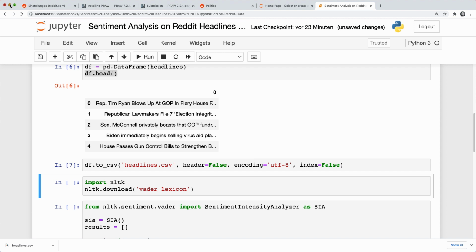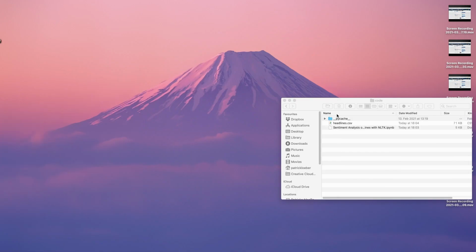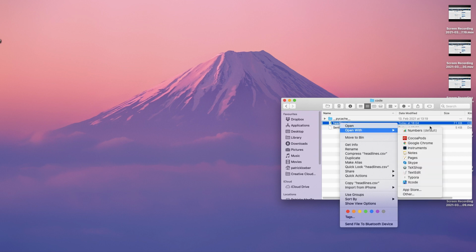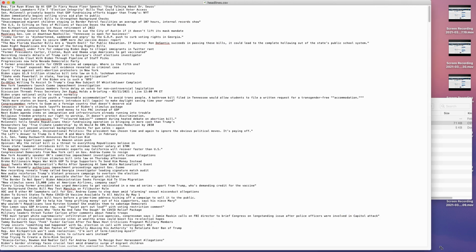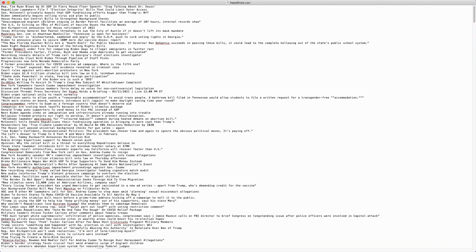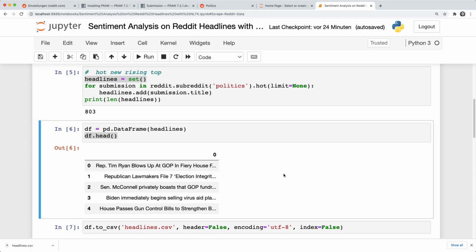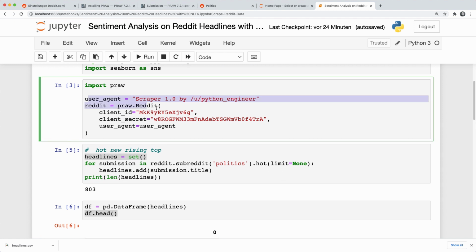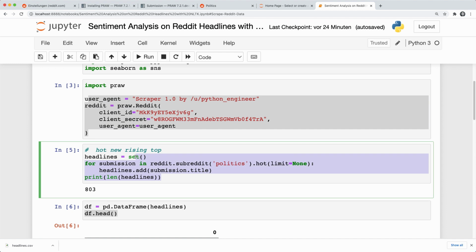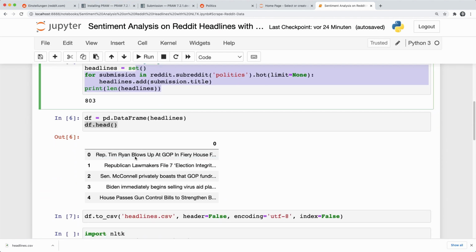So now if we have a look at my folder, then we see we now have the headlines.csv. So let's simply open this with a text editor. And here we have it. So if we make this larger, then we can see this worked. So we have every headline in one row. So this is pretty much everything you need to set up a Reddit client and download data from a subreddit and then store it in a CSV file.